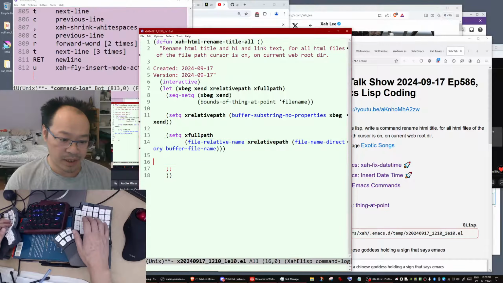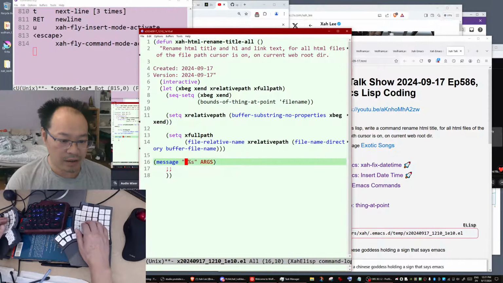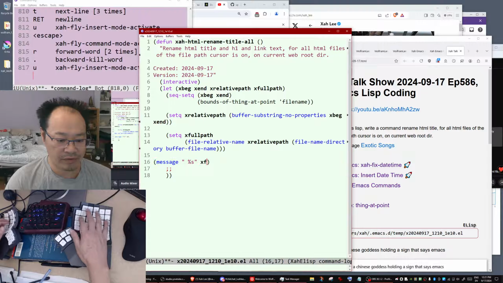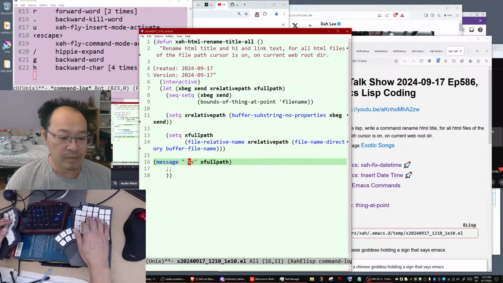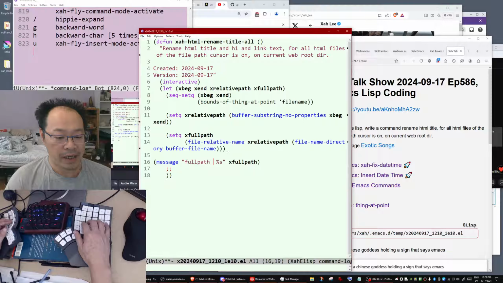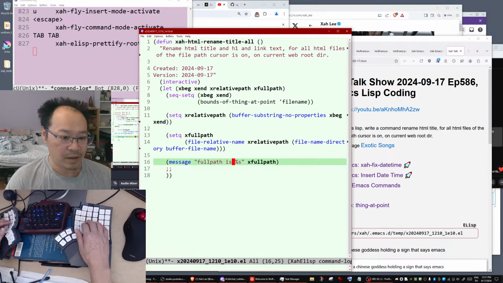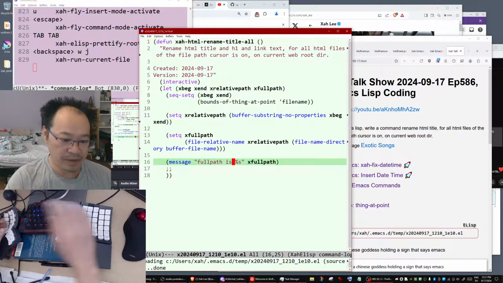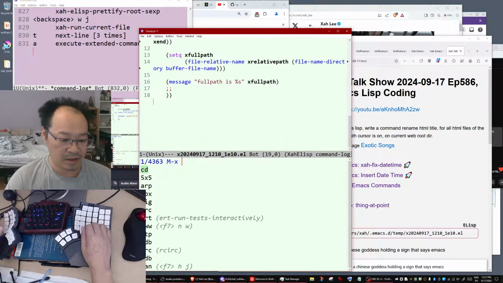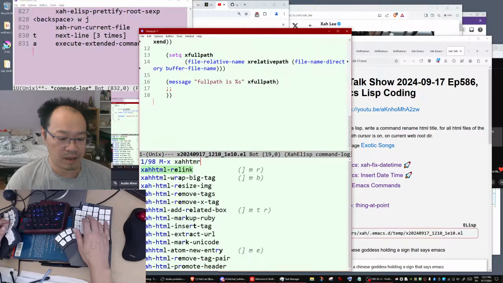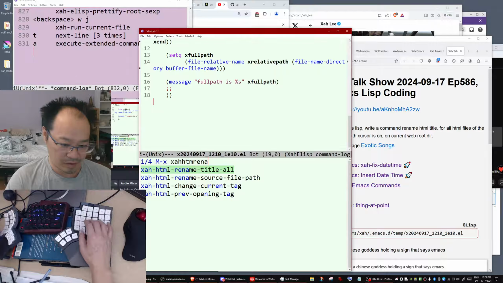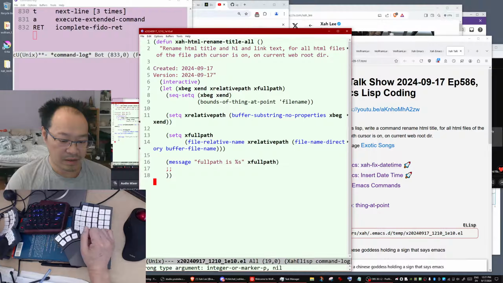So for example, we can try this. Right now, let's just print the file name full path. Now we evaluate the entire buffer, and let's just call it xr rename title all. Run it. Wrong type of argument, integer or marker p, nil. So we got something wrong here.